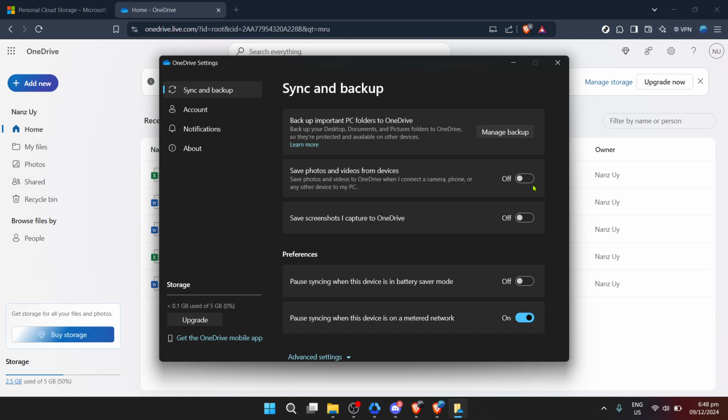First, look for the option labeled Save Photos and Videos from Devices. By default, OneDrive is set to save every photo and video you take on connected devices. While this feature can be handy, it can also fill your cloud storage quickly with unwanted files. Toggle this option off to stop the automatic upload of your media.